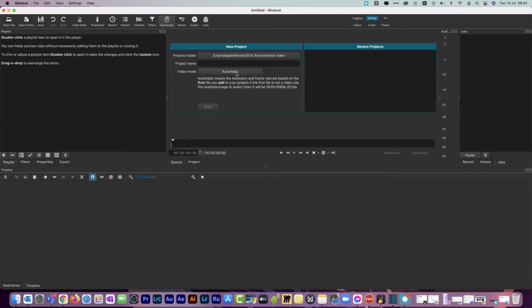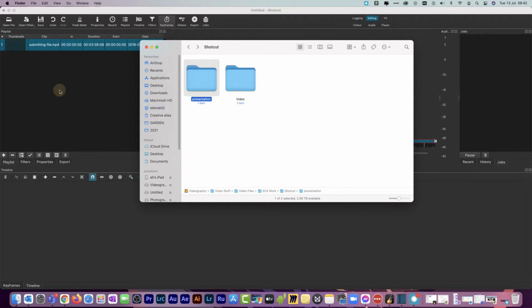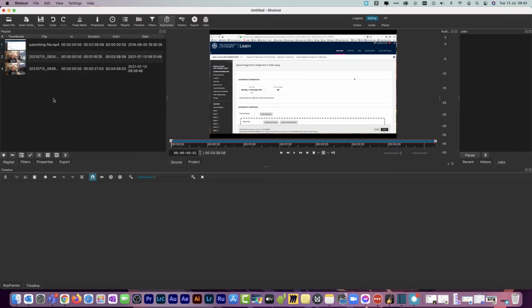But what will happen is, when you move your video file into the timeline, it'll tell it what mode to put the video into. So that's the first thing we're going to do then. We are going to go to this section here, the playlist, and we're going to add our items to it that we're going to work on. So I'm going to add my presentation folder and I'm going to add my video folder, and you can see there we go.